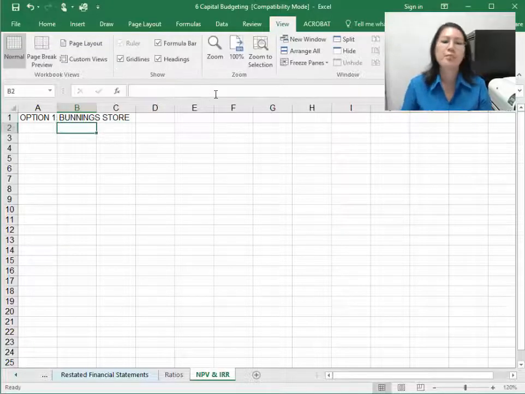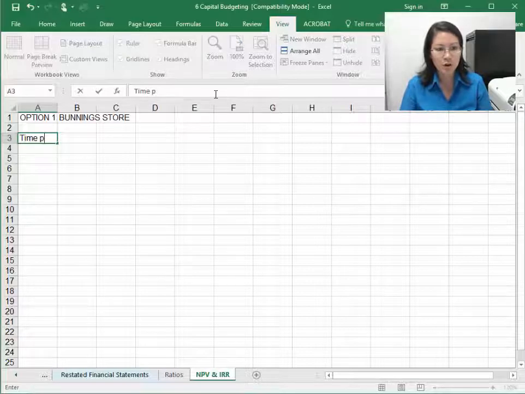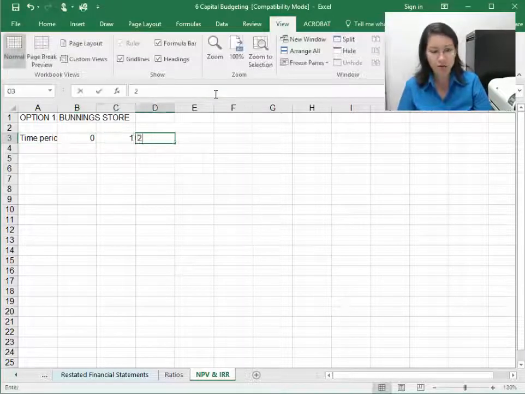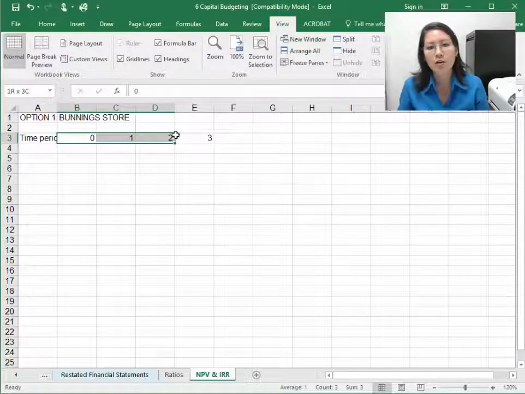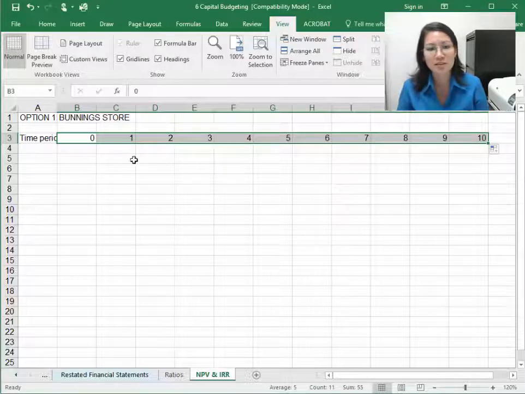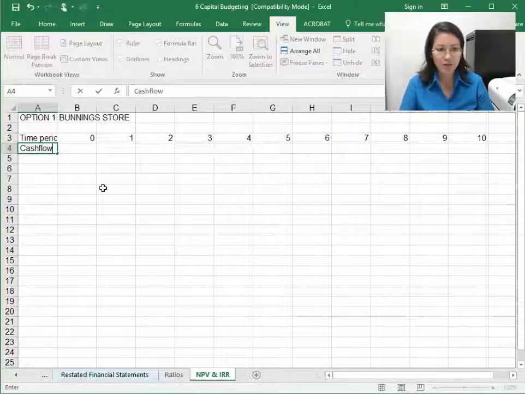Just one store. Okay, so start with my time period, 0 to 10: 0, 1, 2, 3. Now I can just highlight all of those and Excel will automatically know that I'm counting up in ones. Fill it across. Time period, I want to list my cash flow out.